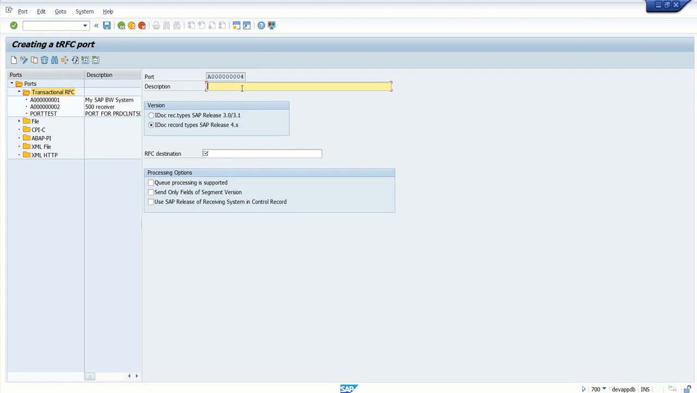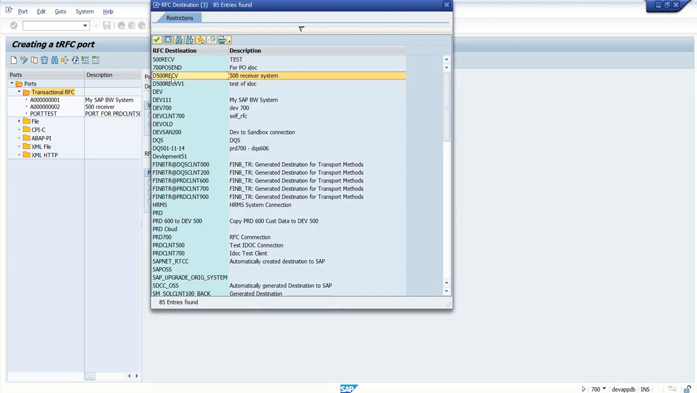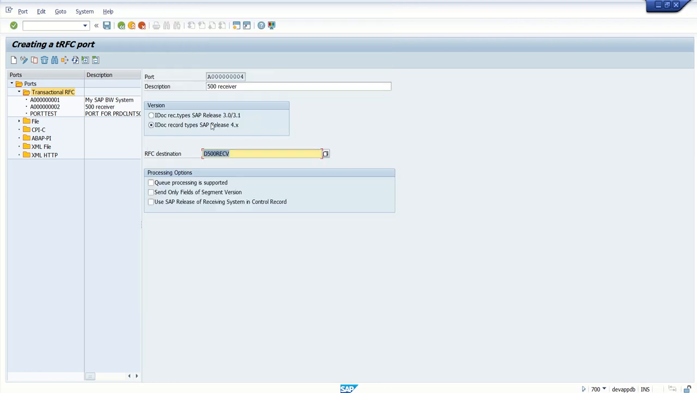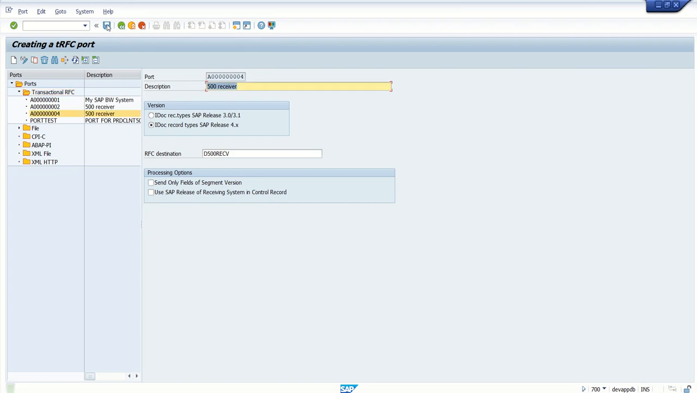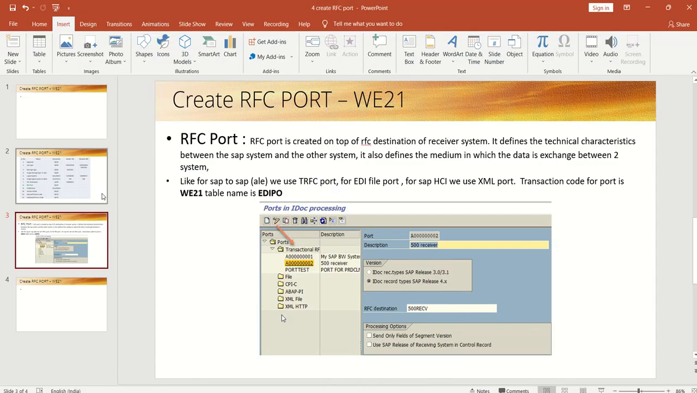In the description here, I'll enter something like 400 REC receiver, and in the RFC destination, we have to enter the RFC destination which we have created in the previous steps, that is D400RECV. Enter and save. Note down this port number.